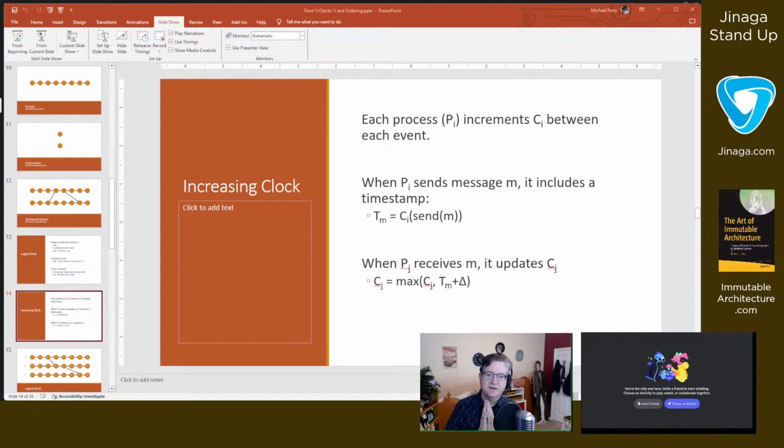Okay, let's talk about how these clocks increase. So each process increments Ci between each event. And now since Ci is part of C, that means that it's incrementing that part of C with each event. But we didn't say anything about the other parts of C, so let's talk about those. So when Pi sends a message, it includes the timestamp. That timestamp is the Ci component of its knowledge of the clock, and it says that is Tm, the timestamp of that particular message.